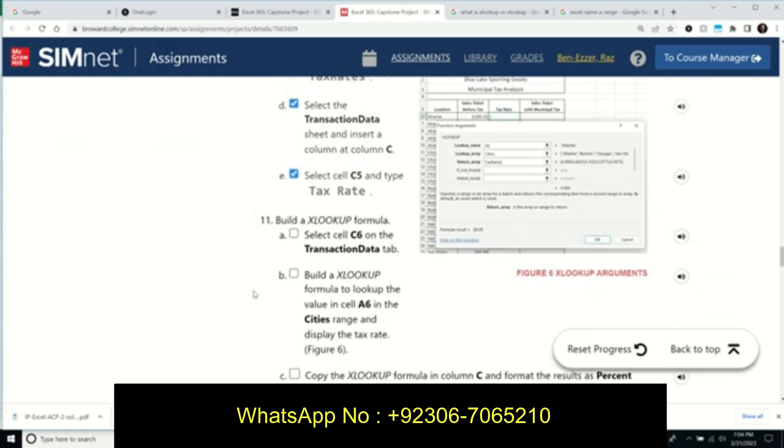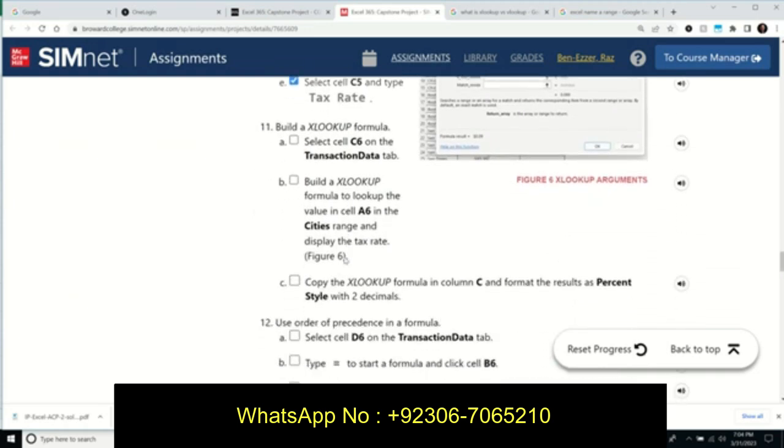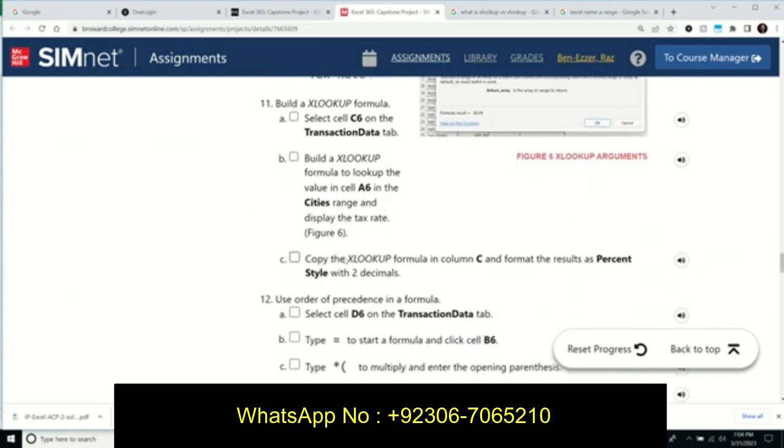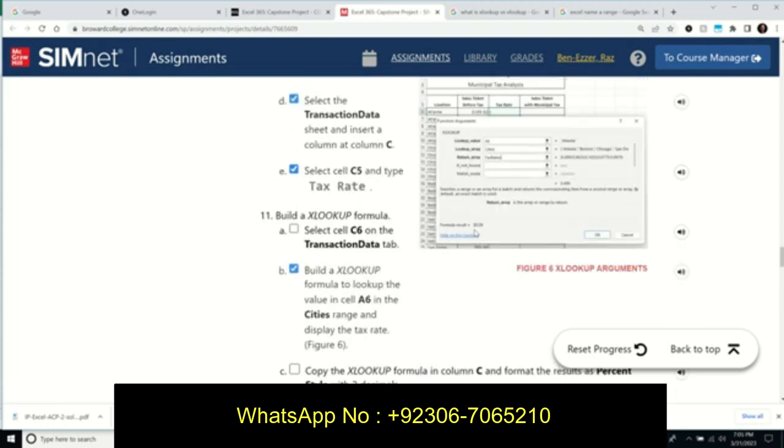Now we're actually ready to build the formula, and the formula is called XLOOKUP. Now, in previous projects, we have done VLOOKUP. What is XLOOKUP? It's actually very, very similar, only it's simpler. It has fewer parameters. It basically goes like, look here and here and here and build a formula out of it. So build an XLOOKUP formula to look up the value in cell A6 in Cities and display the tax rate. So how do we do that?